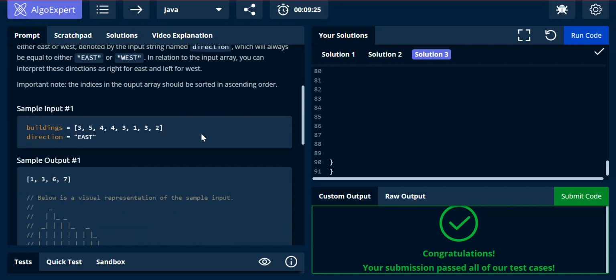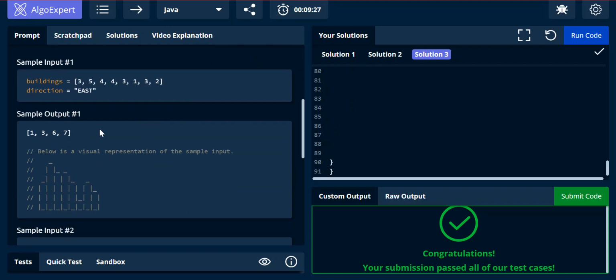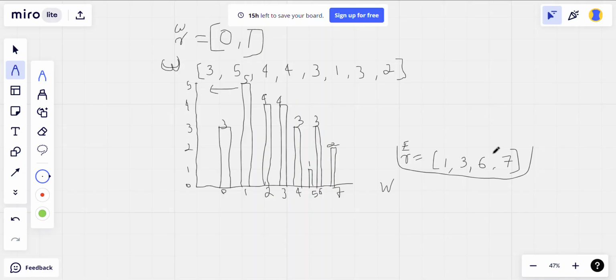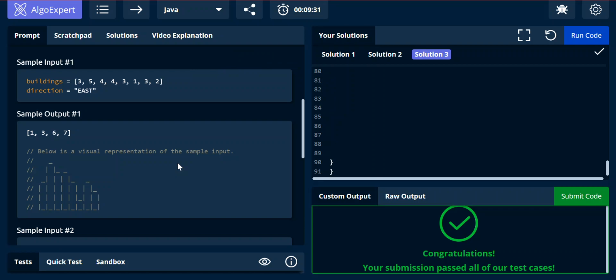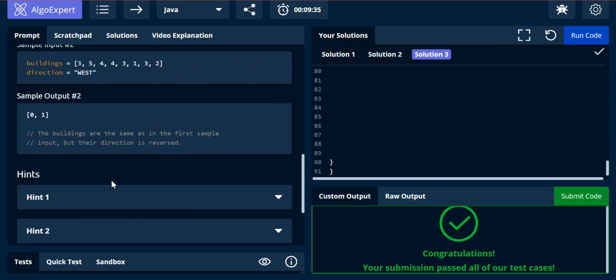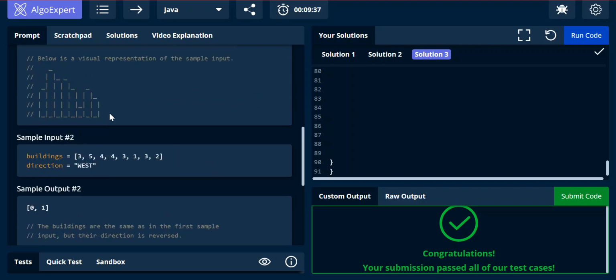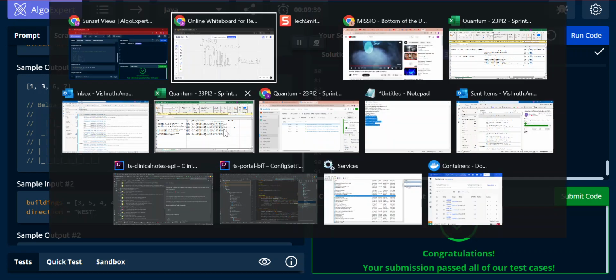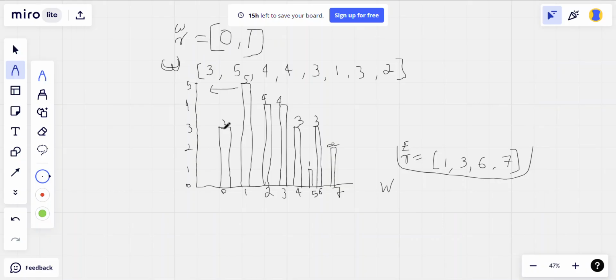So if we check it, it is 1, 3, 6, 7 when it is east, and 0 and 1 when it is west. So this is a visual representation and the solution, like how we have to do it. There are two ways to do this. In fact, there are many ways to do this one.